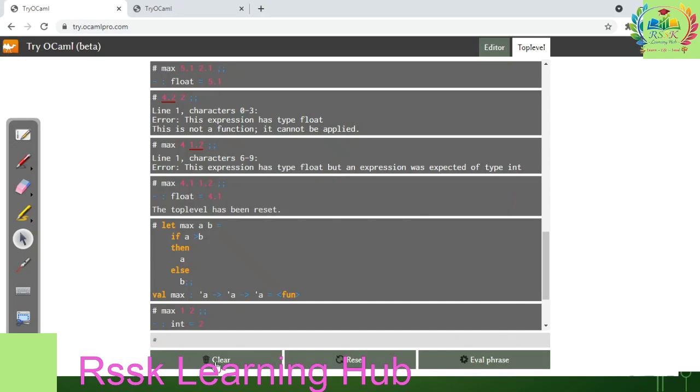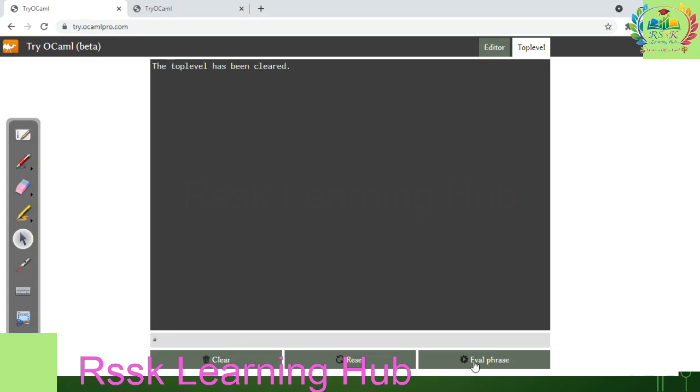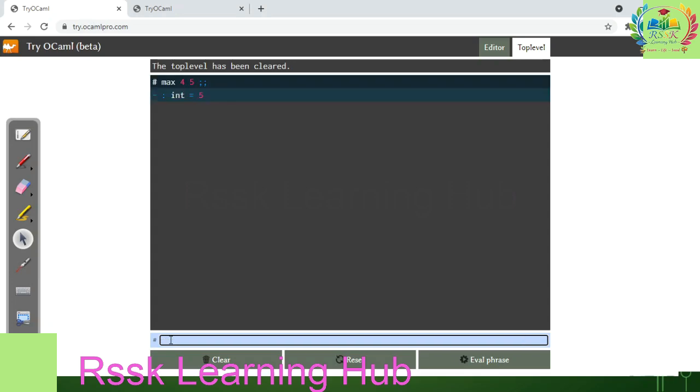Now see this one. Evaluation of your code. You can give it in this window, after this hash symbol. Here you have to give what your function is: max. I am giving 2 values. One is 4, another one is 5. 4 is assigned for x and 5 for y. So 5 is the biggest number, so automatically it will display 5.